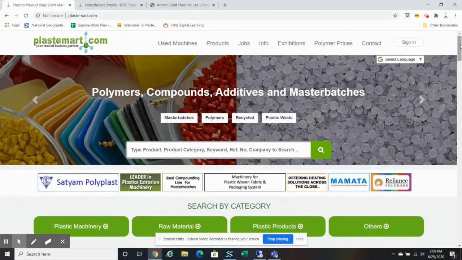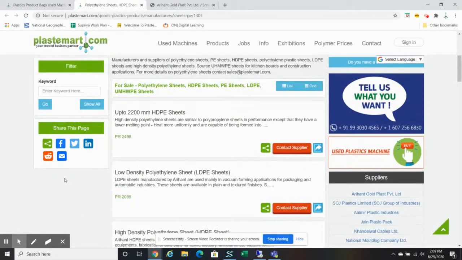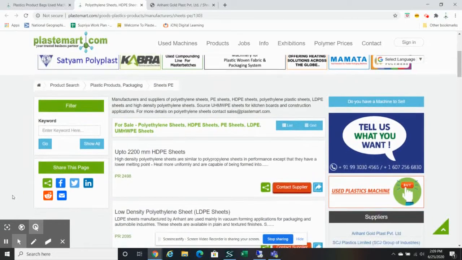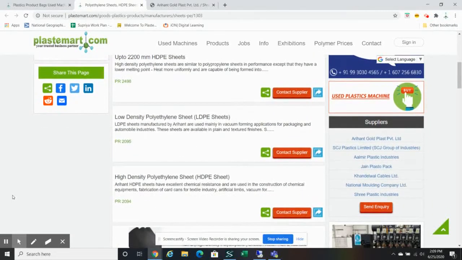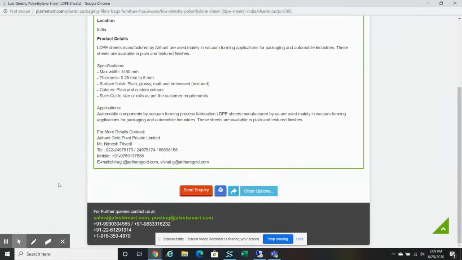Now I show you a product advertisement on Plastimart. Like we put a sheet. So we go to HDP sheets. HDP sheets, we mention a product listing like this. We maintain your product details along with your contact detail on the site.